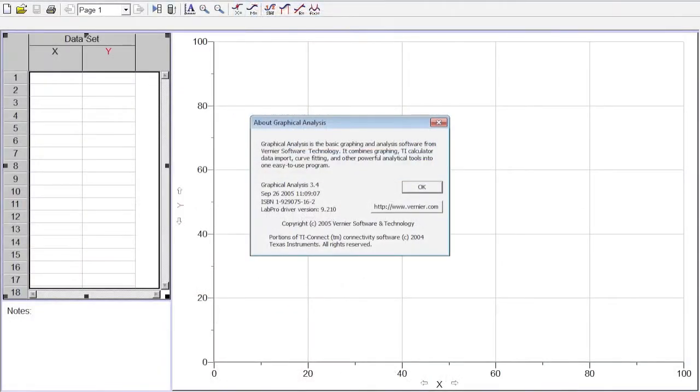This video was produced in 2012 using Graphical Analysis version 3.4. Future updates and other versions of the software may vary, but these basic instructions should be enough to get you started. Let's begin by importing some data collected using a LabQuest handheld device.